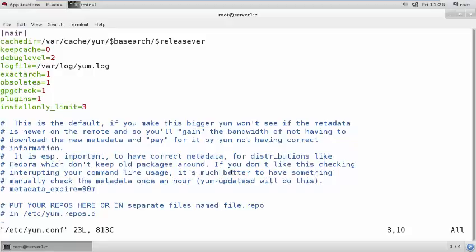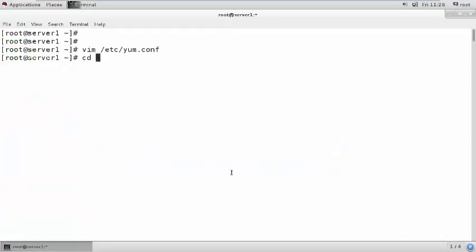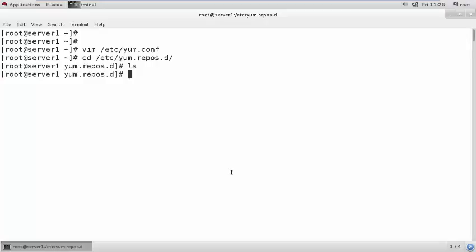Here is GPG check, which means the signature will be verified. If this is 0, then the signature will not be verified. The installonly limit is 3. And if you have more repository servers, you can put the information inside the /etc/yum.repos.d directory. You can assign any name, but the condition is that the name must end with .repo.